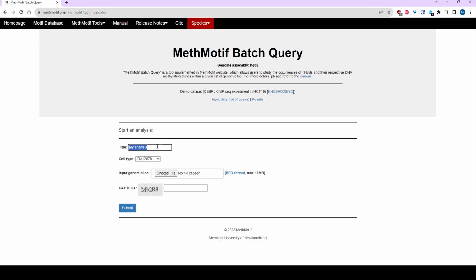Starting with the title, enter an informative title for the analysis. Next, select the cell line most relevant to the peaks provided from the drop-down menu. For this example, I will use HCT116.